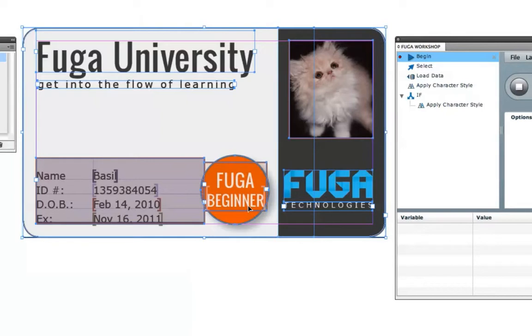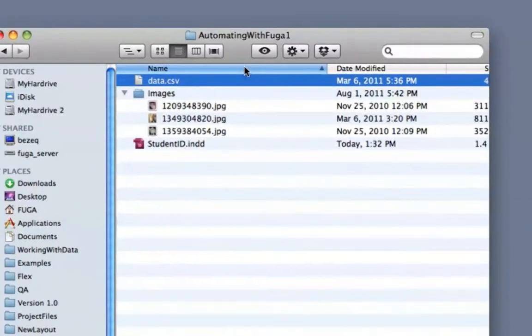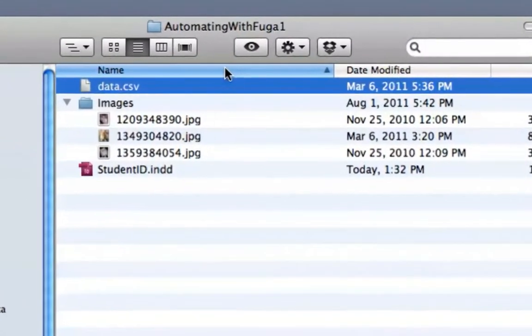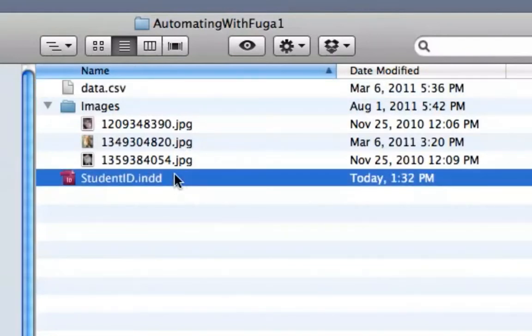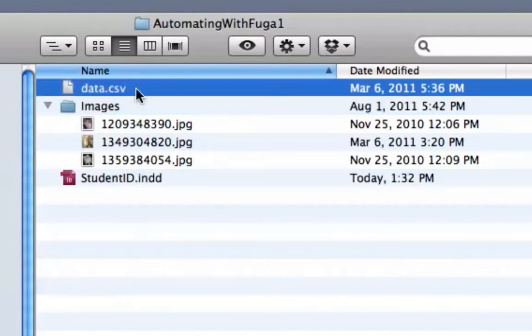Okay, so now that you see the final document, I'll show you how to create this yourself, and generally how everything's working. Here I have the original project folder from the link under the video. In this folder I have all my files for the project. Here's the InDesign document, here's the images folder, and here's our spreadsheet.